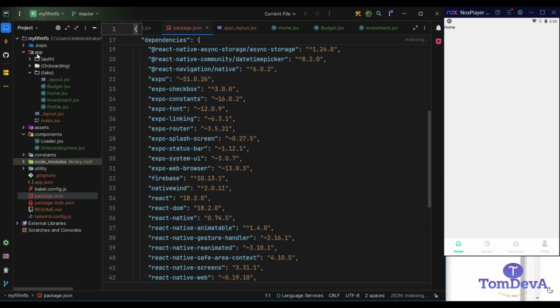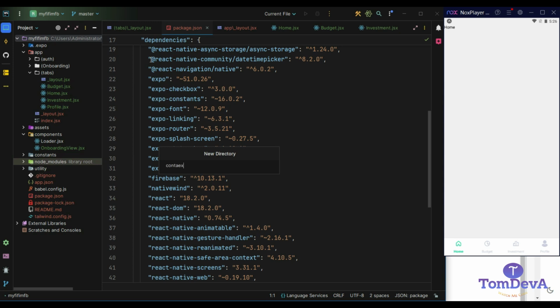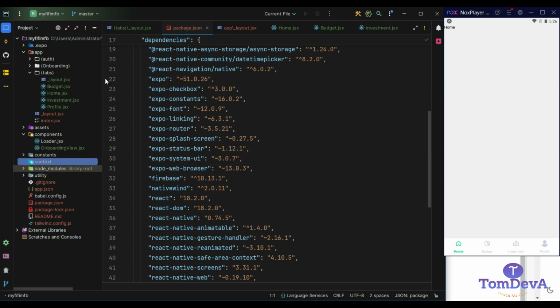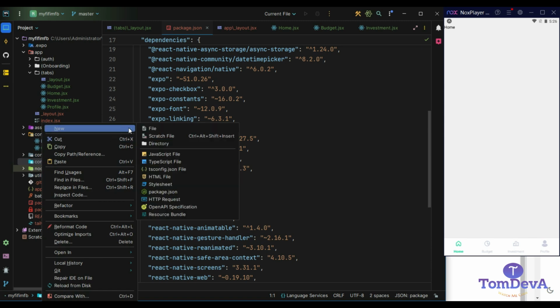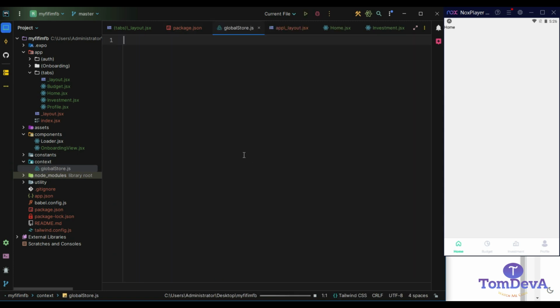We need to create a folder, let's just call it context. Inside that context we're gonna have what is called, let's call it GlobalStore.jsx. Okay, so this is where we are going to handle our store, or our state, especially for the user's authentication and the user's data. So we'll be handling it here.